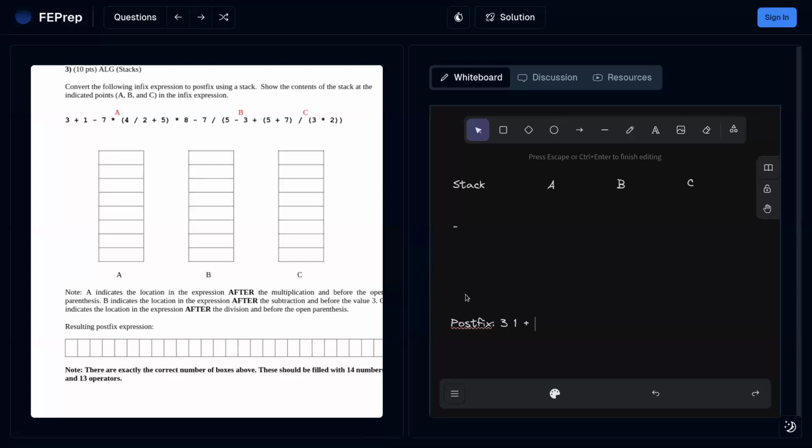We hit a 7, so we'll bring that down to the postfix. We hit an open parenthesis. So we're going to put this into our stack. That is important. It's not going to do anything though, not yet. We're going to go ahead and hit that 4. 4 comes in.